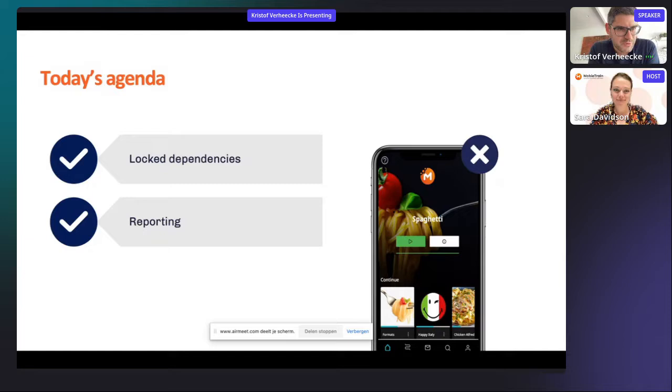So, showing a PowerPoint presentation with the two topics that are going to be handled: locked dependencies and the reporting. These are two things that we're going to develop. They're already in development, but we're going to launch them somewhere over the summer. So it's already an idea for you to think about what will come and how you can start using them in the future.